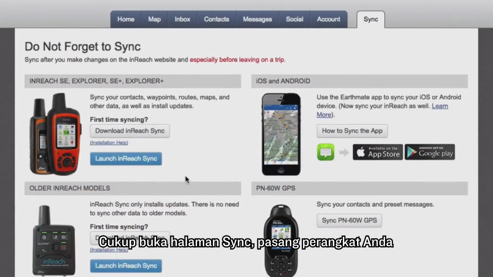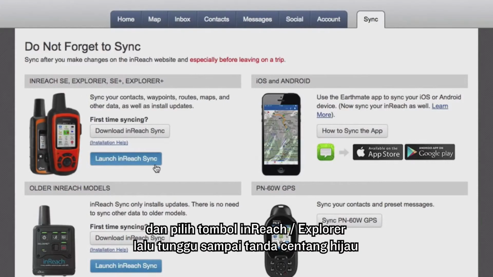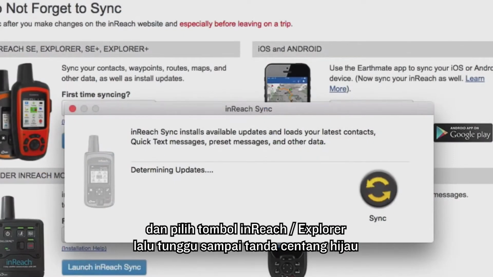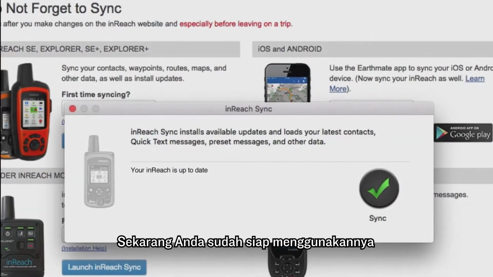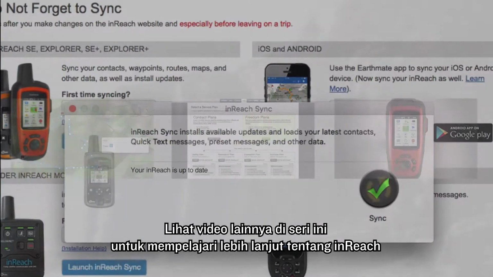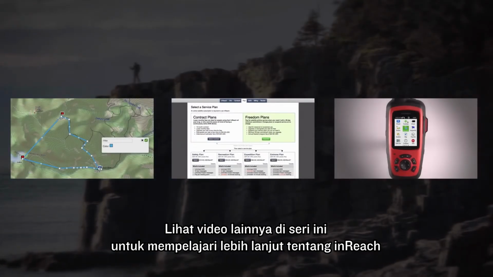Just open the Sync page, plug in your device, and select the Launch inReach Sync button, and wait to see the green check mark. Now you're set up. Check out the other videos in this series to learn more about inReach.